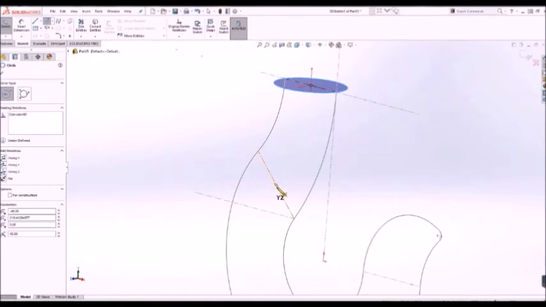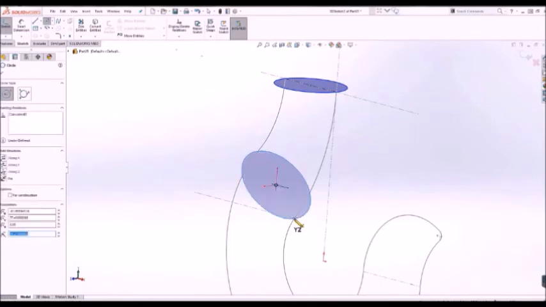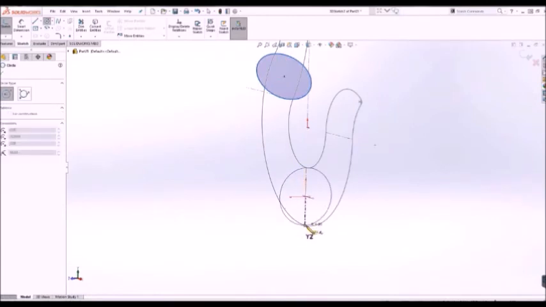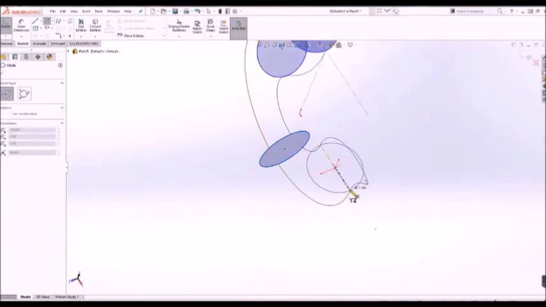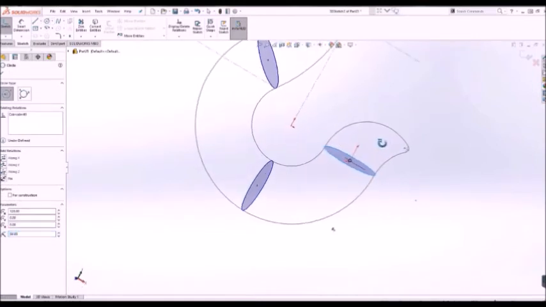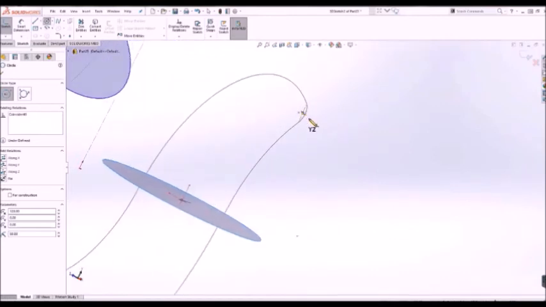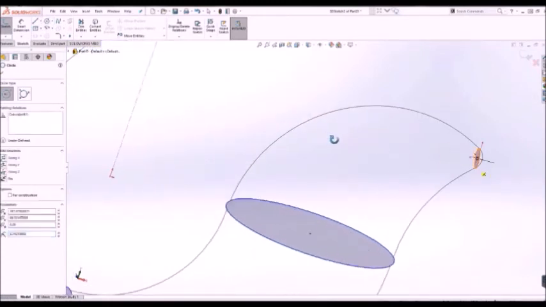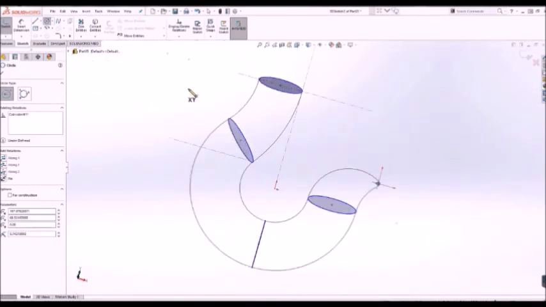First, I need to move my cursor along this line to find the center, and then sketch another circle in the YZ plane. Do the same thing here. This is the center. For this one. And the last circle that I want to sketch is here. As you can see, I have sketched 5 different circles in YZ plane.